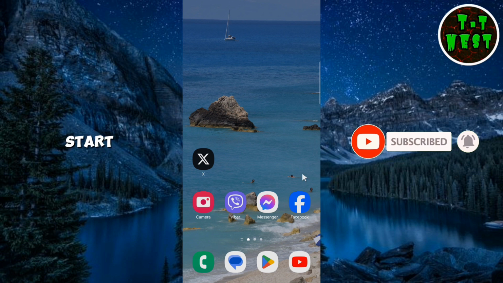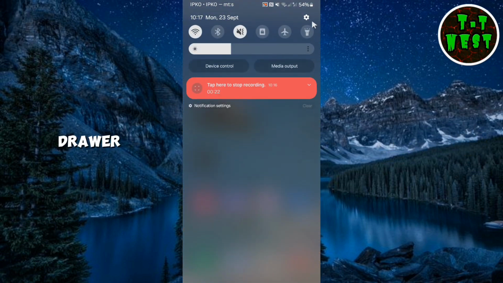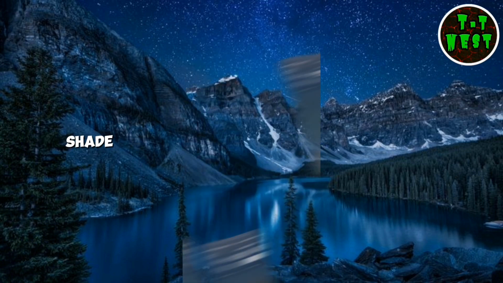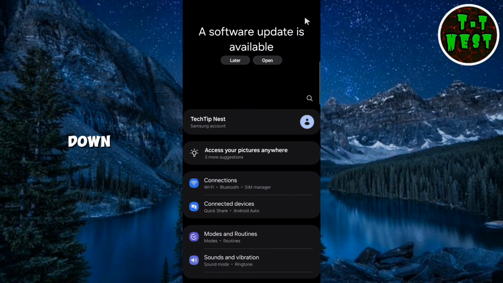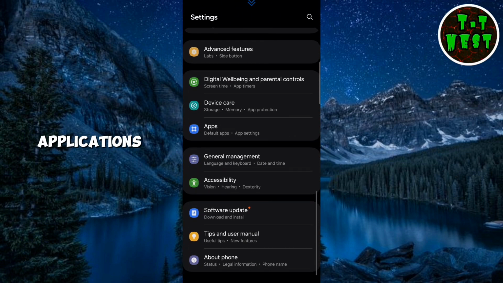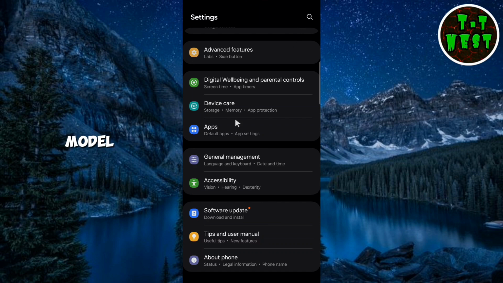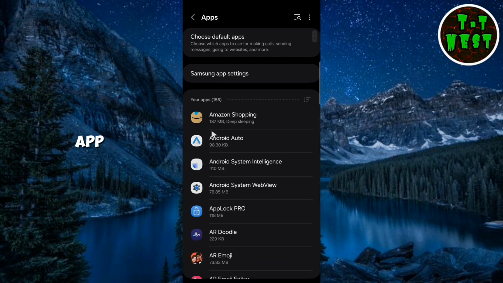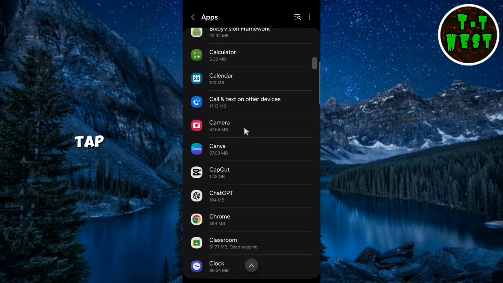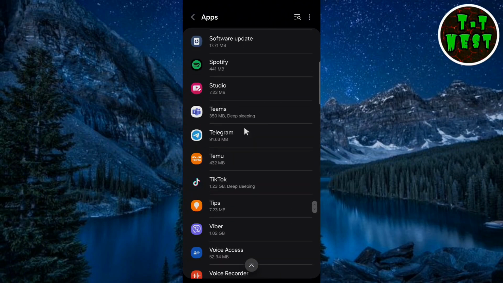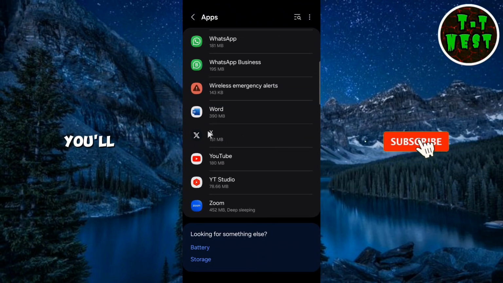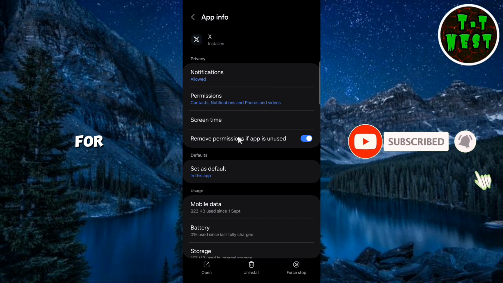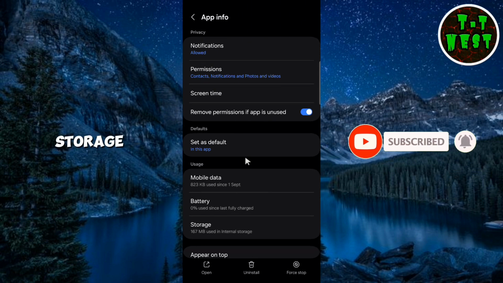To start, go to the settings of your Android phone by tapping the gear icon in your app drawer or notification shade. Once you're in settings, scroll down and tap on Apps or Applications, depending on your phone model. Now, look for the X app in the list of installed apps and tap on it to open the app details. In the app info screen, you'll see a few options like Force Stop, Uninstall, and Storage.